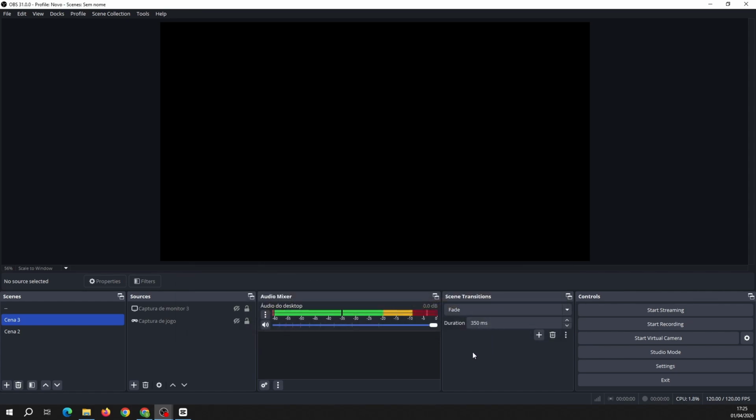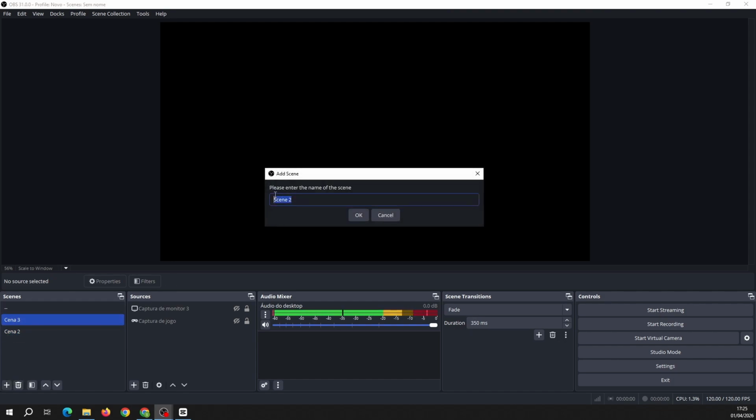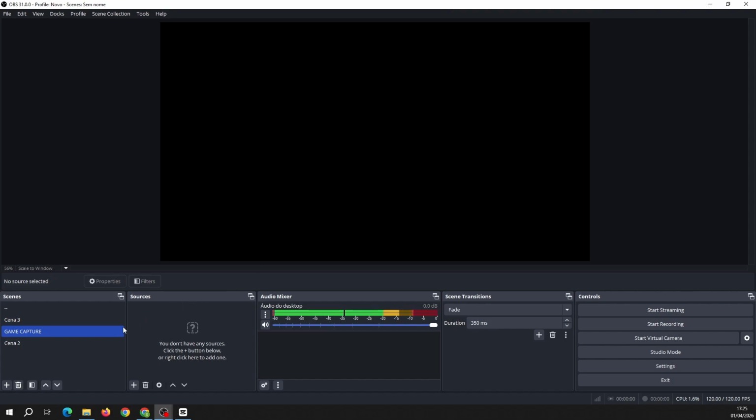Now that you've set up your OBS Studio for recording or streaming, the rest is pretty straightforward. The first thing you should do is create a scene in the bottom left corner. To do this, click the plus button and give your scene a name. For example, I'll name mine Game Capture since I want to record gameplay and upload it to YouTube. With your scene created, go to the Sources section.